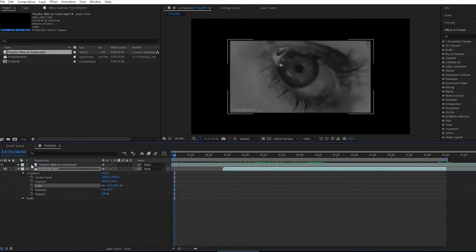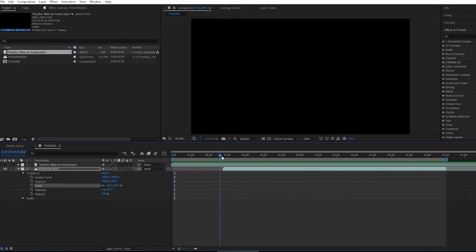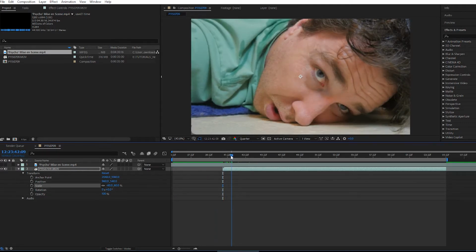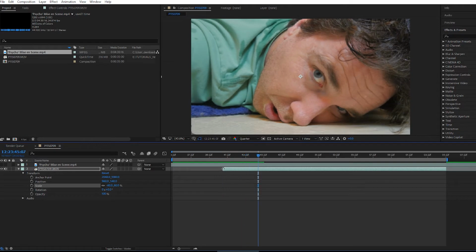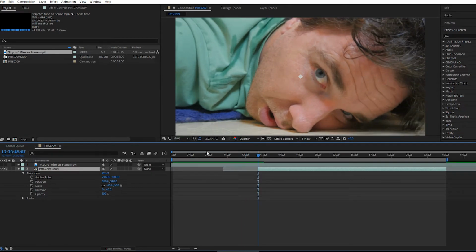So that's what I'm gonna do. So I'm gonna take that off. I'm going to find a frame where I'm pretty static. I'm gonna use this frame right here for my static shot to start with.